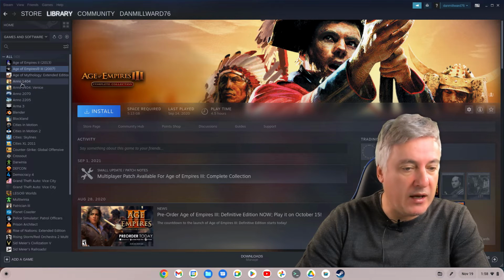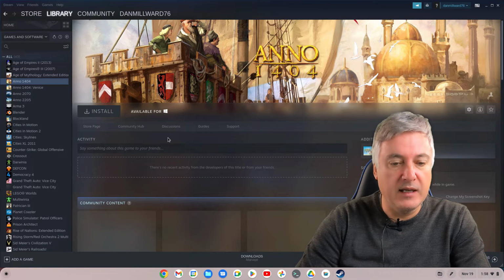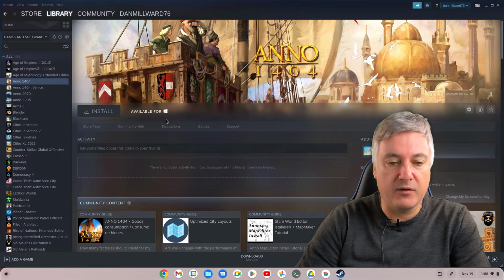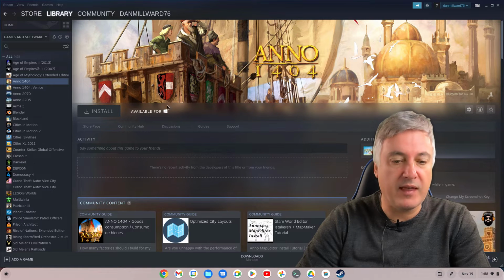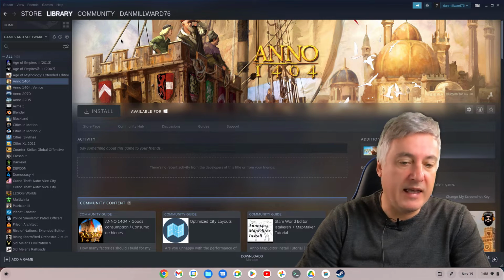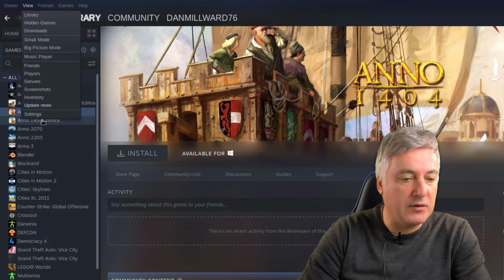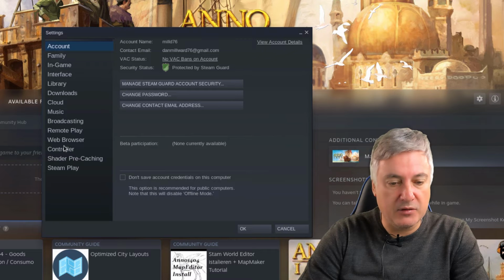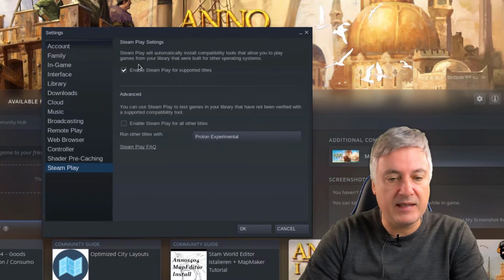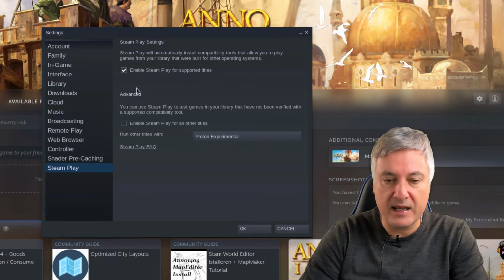But then say if we go to Anno 1404, it's still not there. It's only available for Windows, so that one isn't there. So again, if you wanted to do a global setting, you go to View, then Settings, and then Steam Play. As you see, that's enabled. You'll always want to enable this.